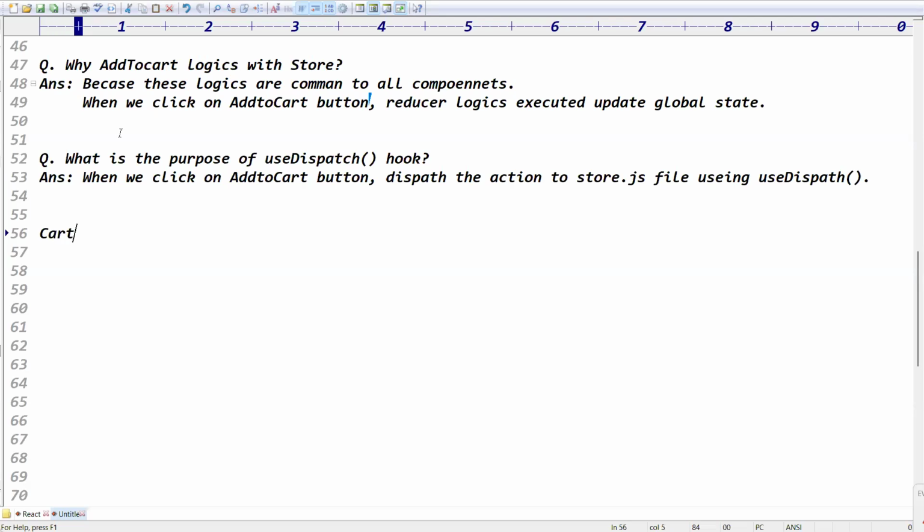See guys, the cart.jsx file is there. I'll create a cart.jsx file in tomorrow's class. Today is all about discussion points you should know. In this cart.jsx component, I need to display all the cart items. Where are the items?